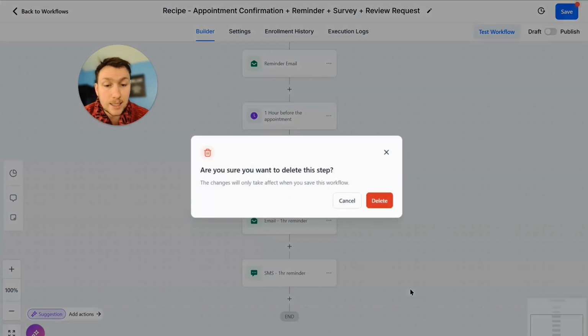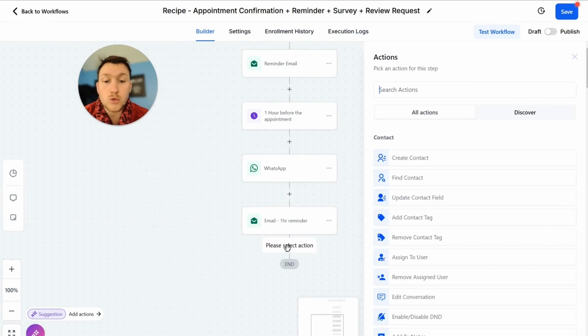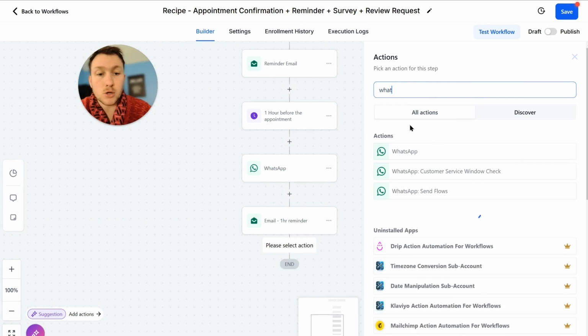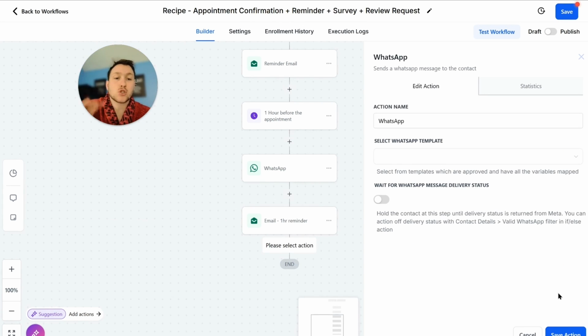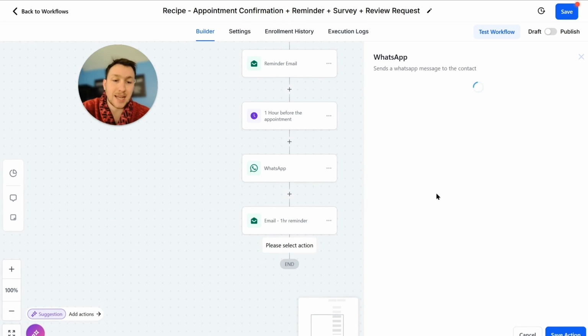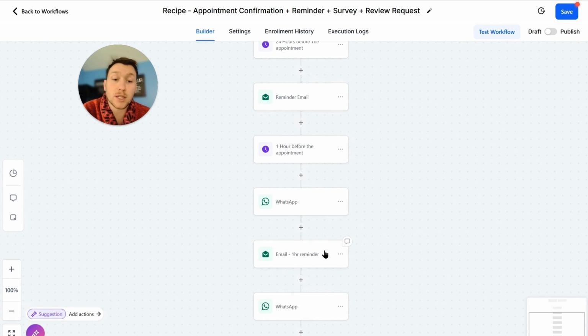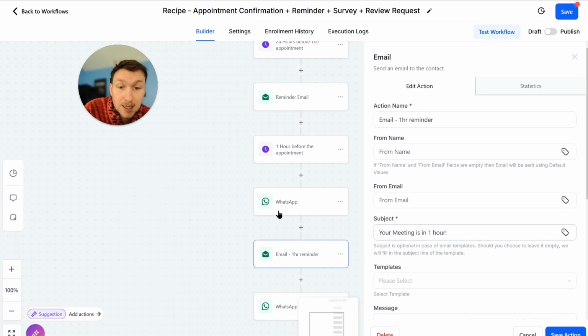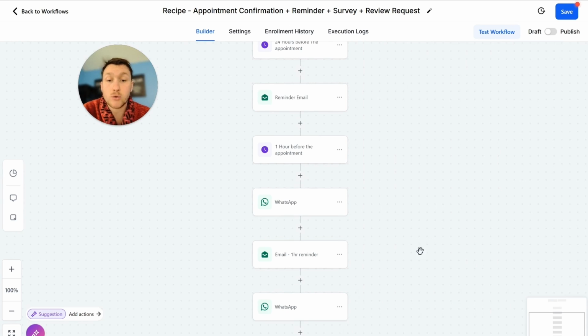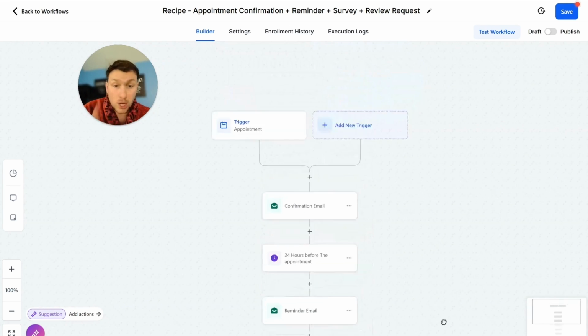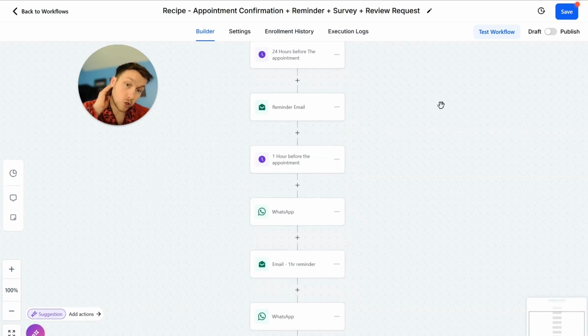So again, you come right in here, you come right down below, and you come right here, and you're just going to delete this one, okay? And then you're going to add WhatsApp. Again, so remember, you're replacing SMS with the WhatsApp side of things. So you pick the exact template you want, you save action, and boom. And again, if you want to change emails up or anything like that, you just come right in here, you configure it the way you like, check everything, make sure everything's working. But really what you're doing is you're just replacing the SMS with WhatsApp.